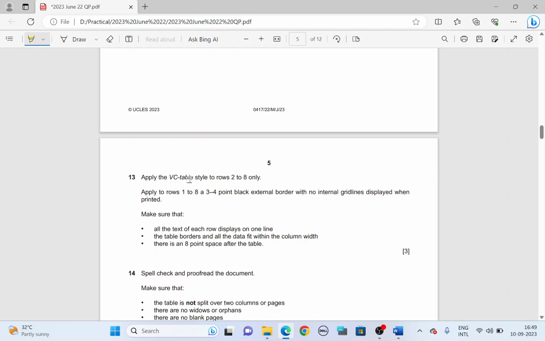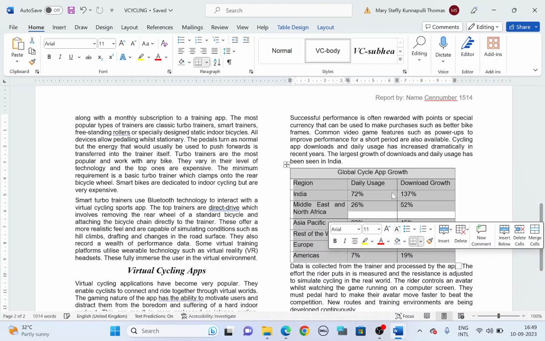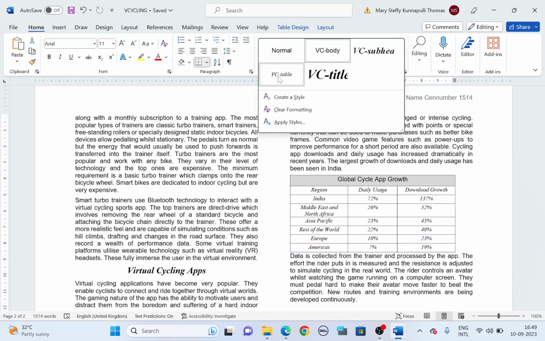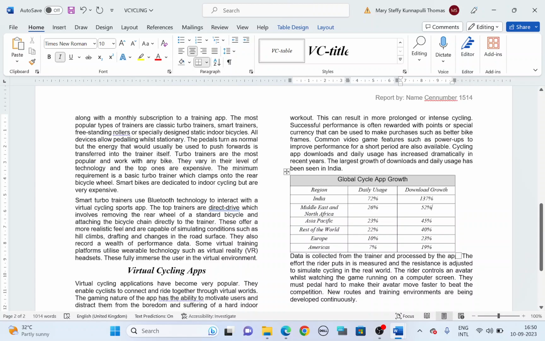Next, apply VC table style to rows 2 to 8 only. So highlight from row 2 until row 8. Apply VC table. Okay, that's done again. Apply rows 1 to 8 a 3 to 4 point black external border with no internal grid lines displayed when printed. Okay, so we need only the outside border, but we don't need any internal lines.